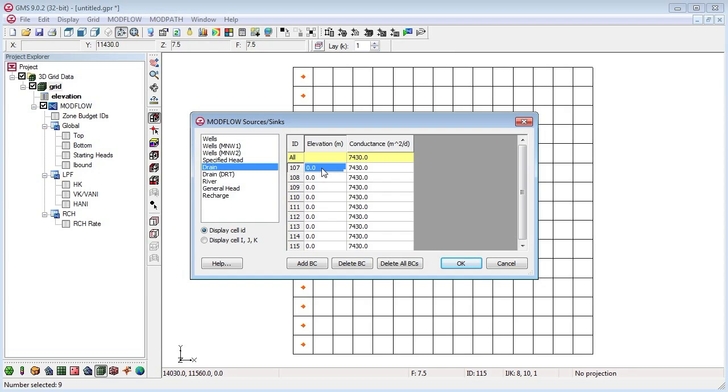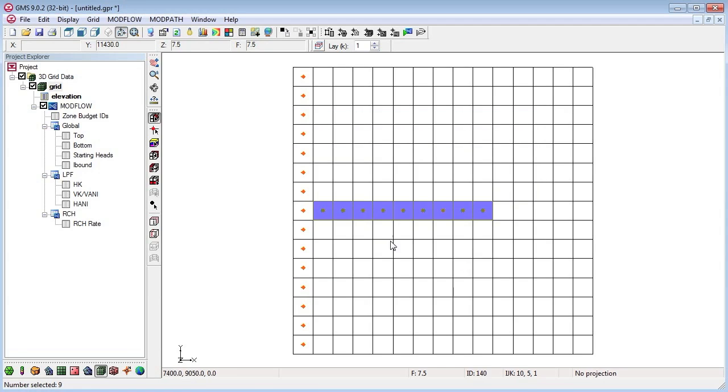It's 0, 0, 3, 6, 9, 15, 20, 27, and 30. Then click OK and the drains are done.